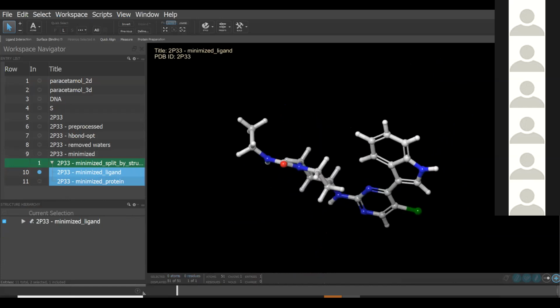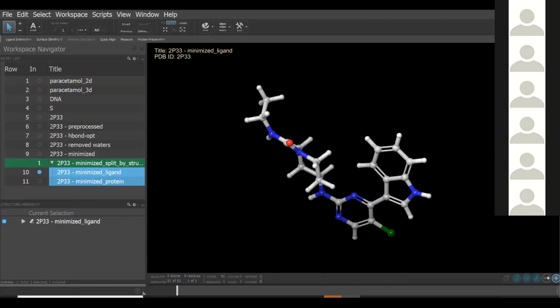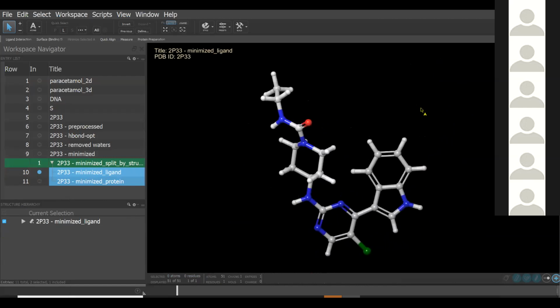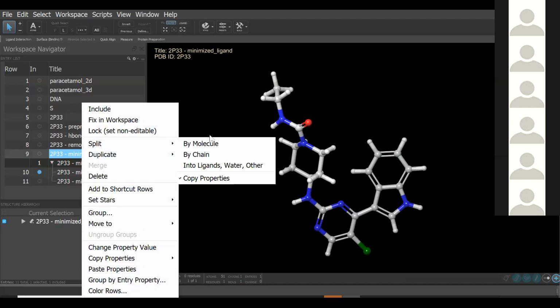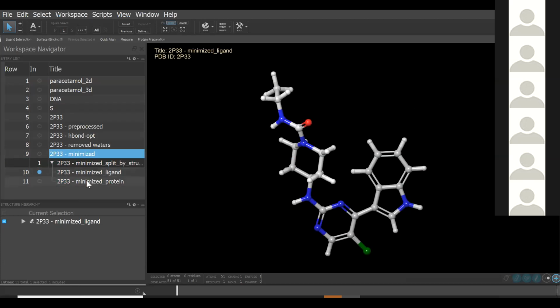You can rotate this ligand. You can look at the ligand, just the ligand itself, right? So just to go again, I right-clicked and went to split. I clicked on split into ligands, water, and other. I got these two options, ligand and protein.